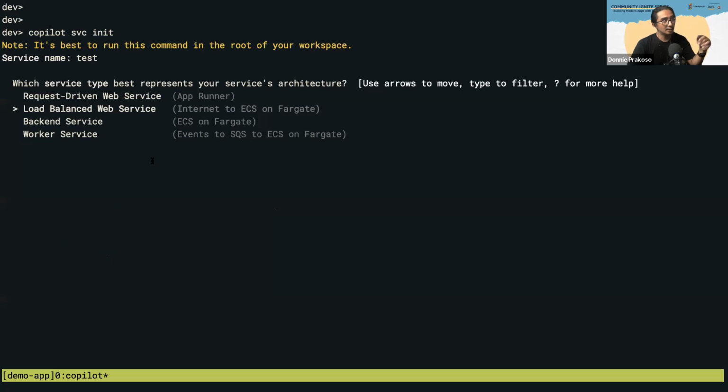It could be a load balanced web service, backend service, or worker service. In most cases, you will need a load balanced web service or backend service. Load balanced web service means that your application is going to be served in front of a load balancer, and it has a public IP. Backend service doesn't give you a public IP and is only for communicating internally within your system. So what's the difference? That means that with the load balanced web service, you can access your applications publicly, but a backend service is only within the internal application.